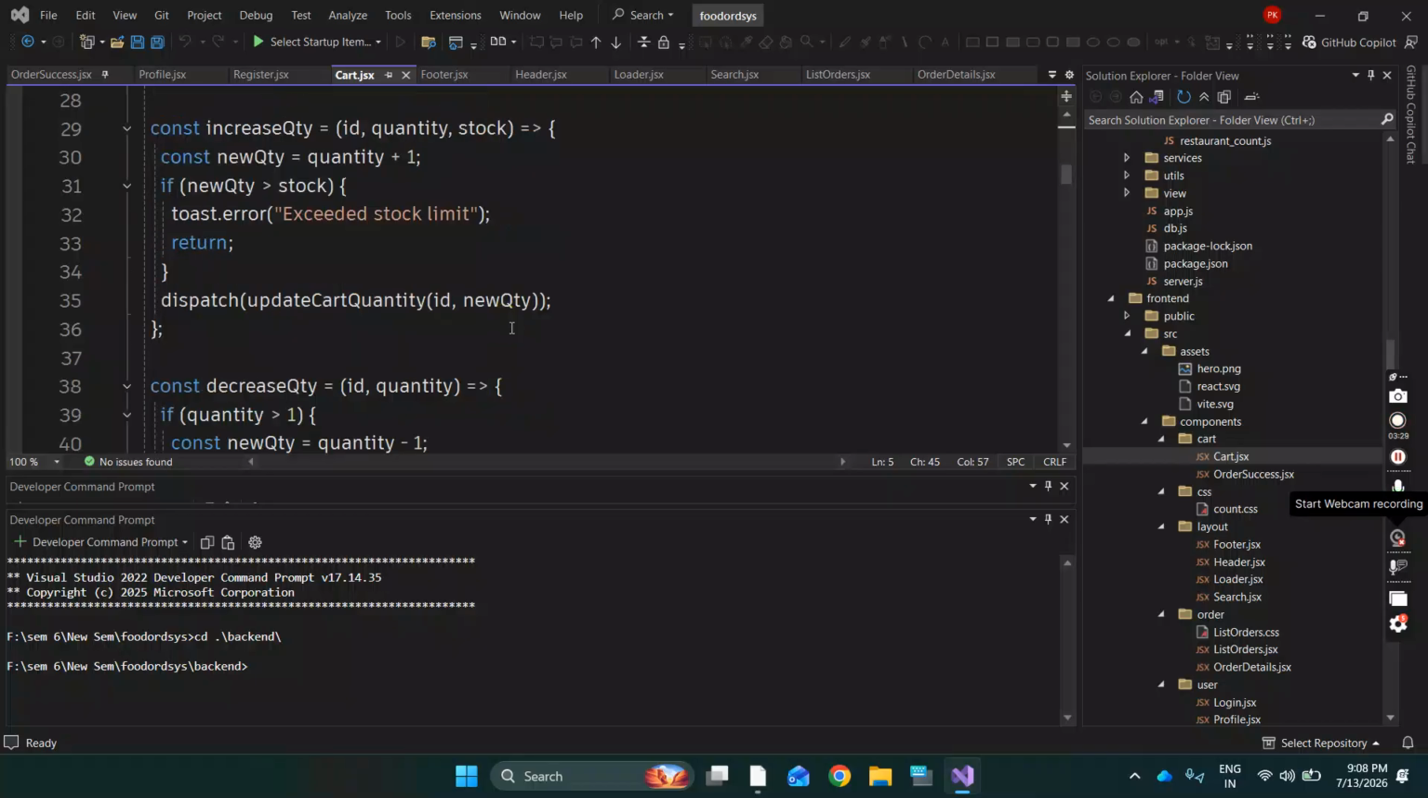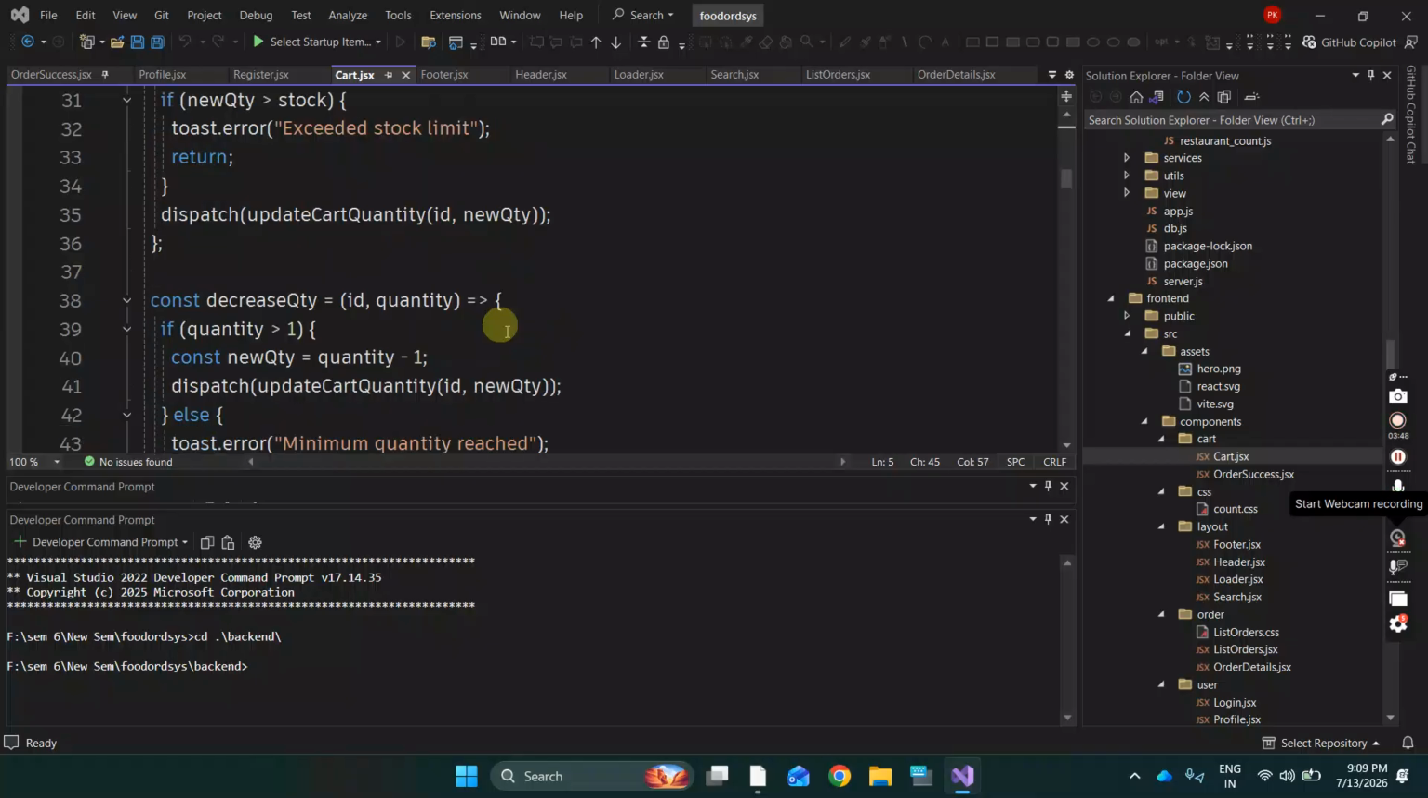Since the item has been added here, the cart gets updated with the new quantities, with the new ID and the quantity. So overall the cart quantity gets updated.